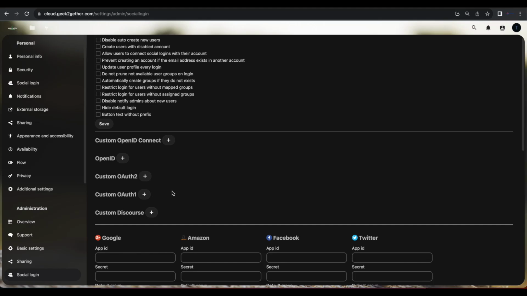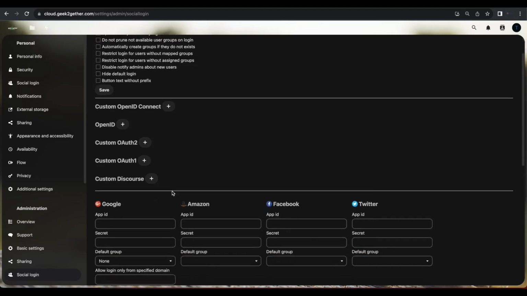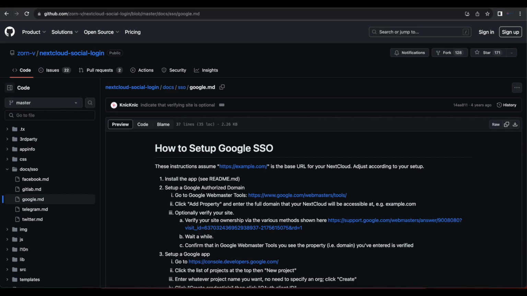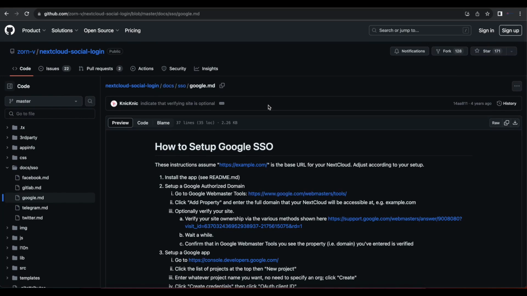Now that we've gone through some options that we have, we're going to deep dive into creating our app ID and our secret for Google. So for us to start, we need to go into the documentation. I have the link of this documentation in the description section of this video, so you can just click on the link.